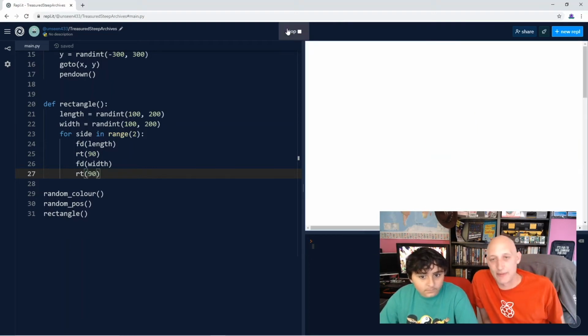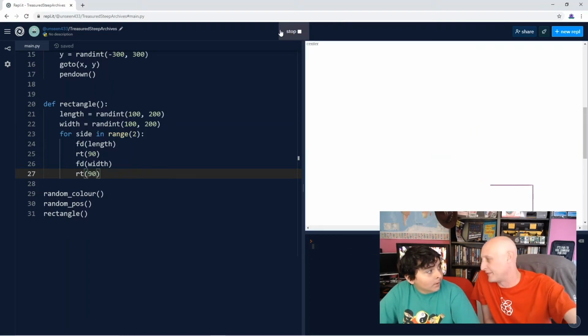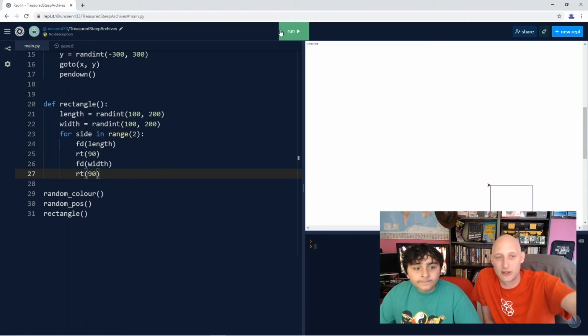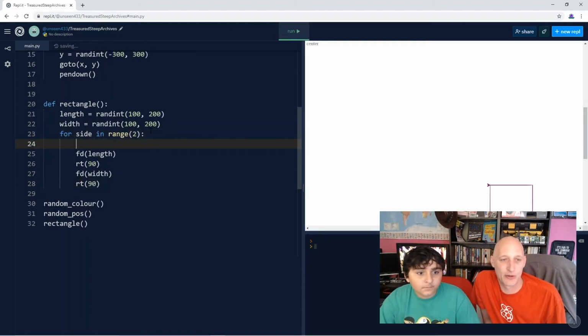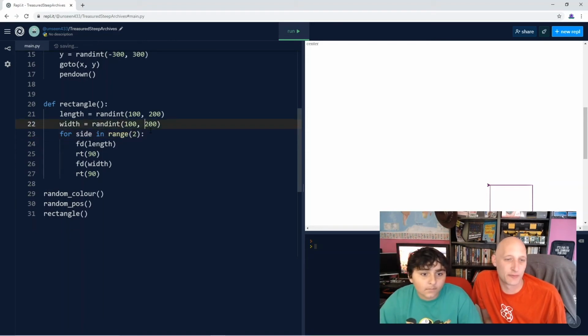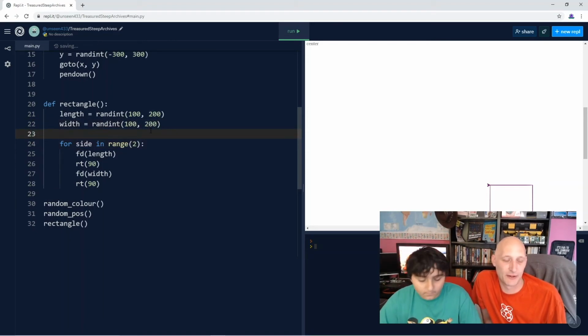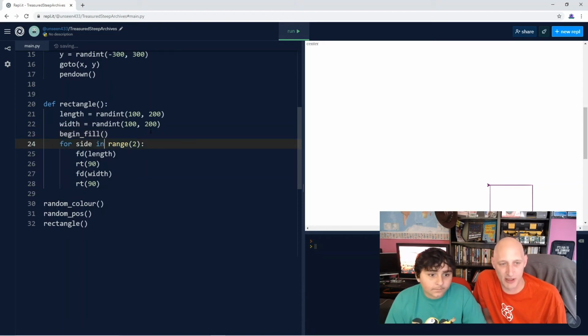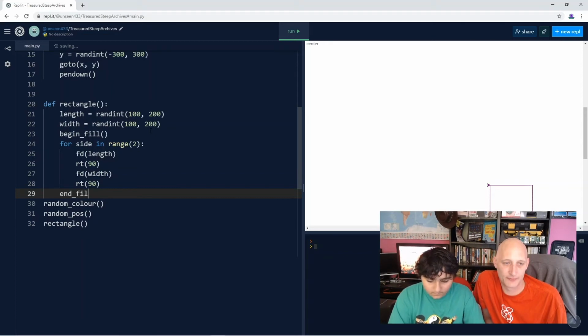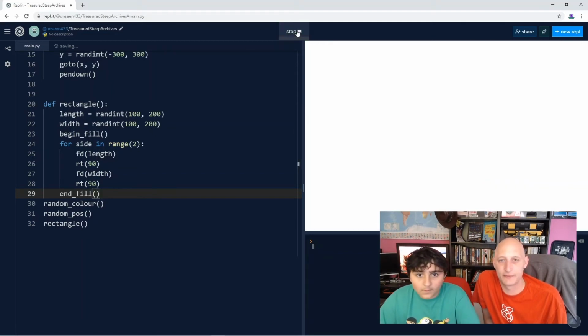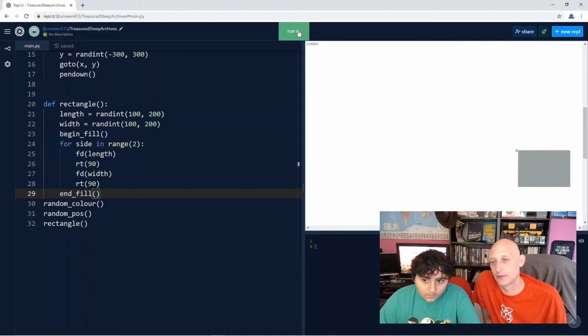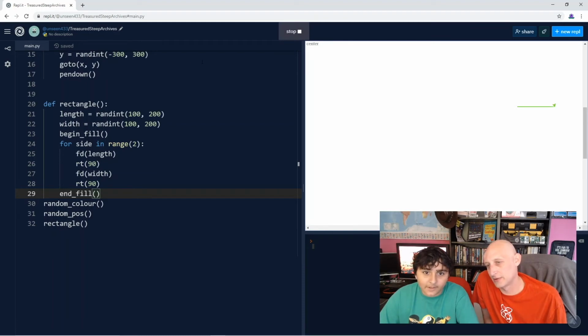What we can do is say begin fill and end fill within our function to fill the rectangle with colour. So if you just go up to above that, before the for loop. That's it. Begin fill. So like that. Brackets at the end, and then right at the bottom after the for loop, end fill. Cool. Let's run that. There we go. Bit slow, isn't it? Yeah. Let's speed it up.